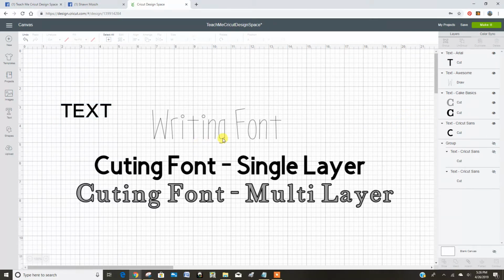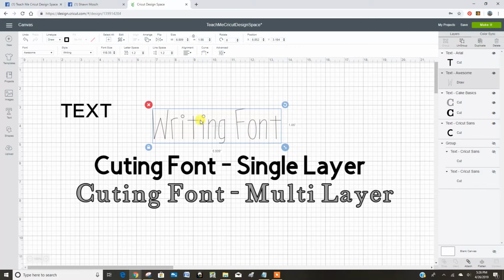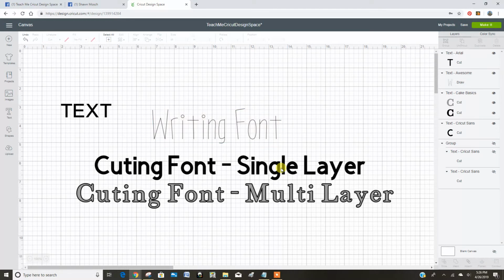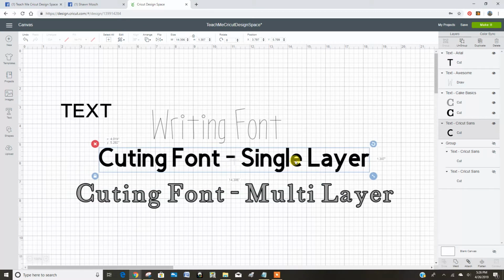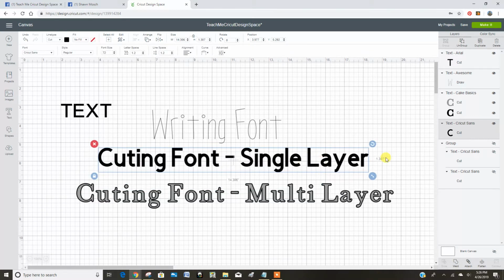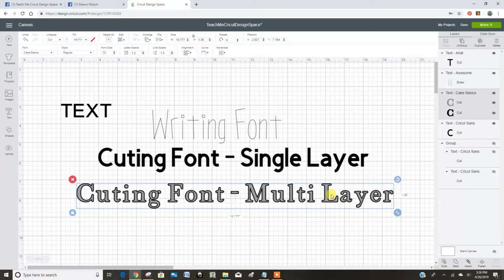So here you can see I have a writing font, single line. It says draw here. This is a single layer. So over here, it's just got one layer for the color. And it says cut. This one's a multi-layer. So it's got both black and gray. And that is also going to be a cut style.